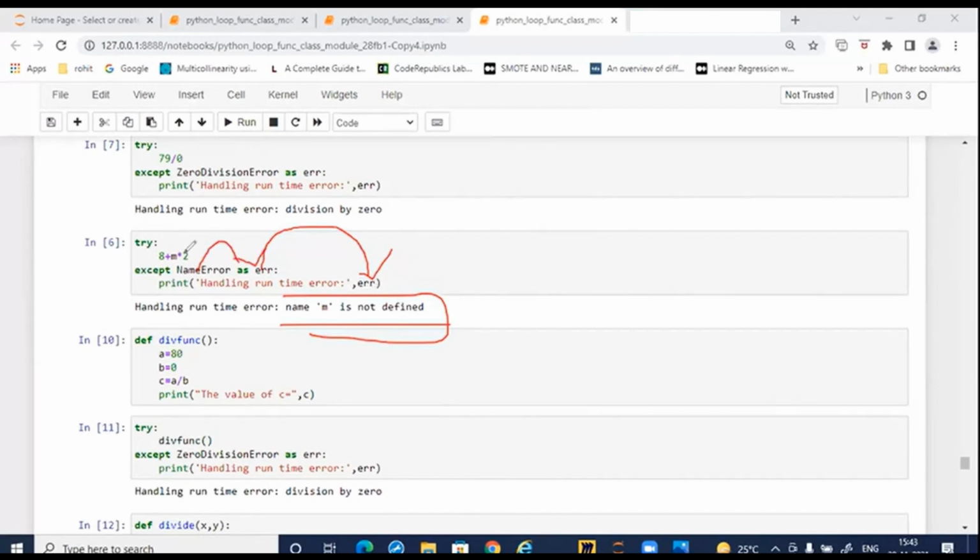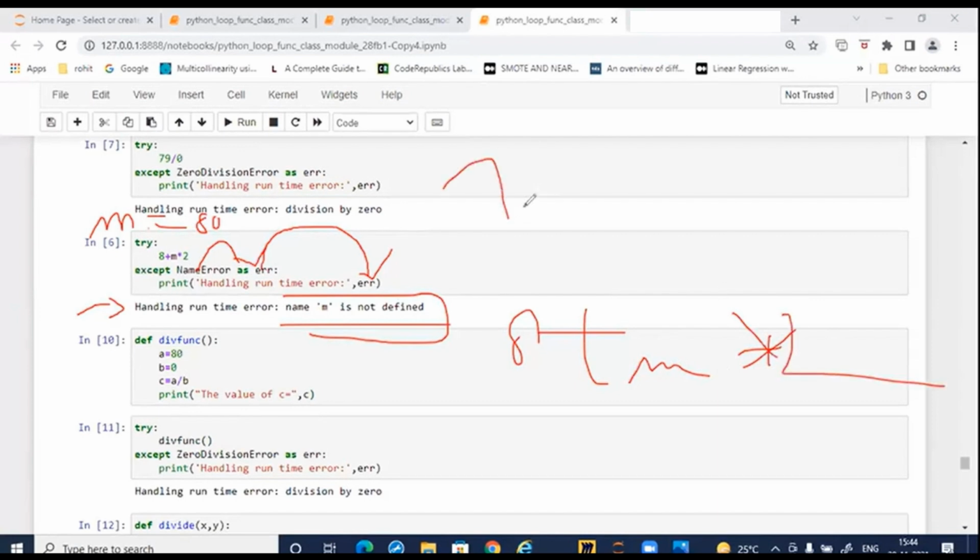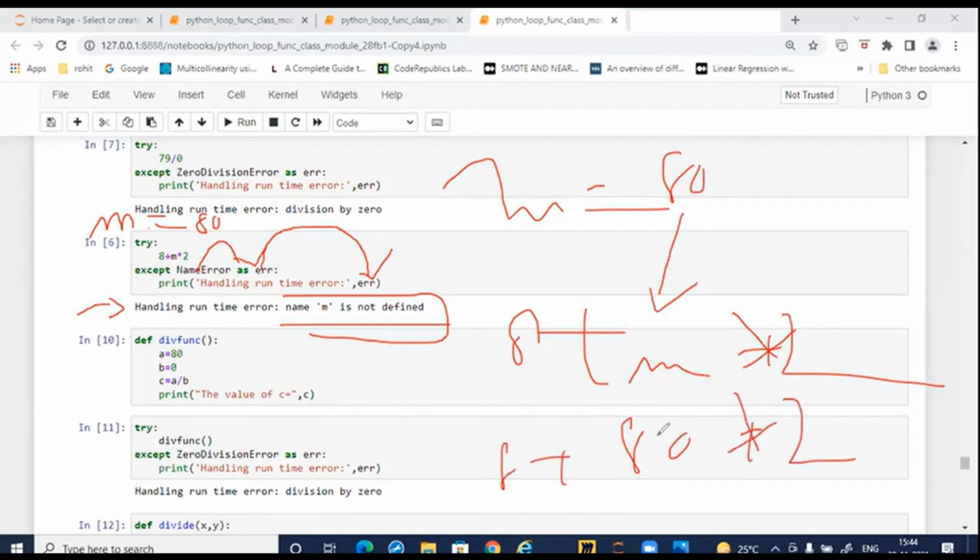So the point is, if I'm writing such a statement, I should define it first. Suppose I had written m is equal to 80 and then 8 plus m into 2, it will work fine. It will not give you any error like this one, because you had given 8 plus m into 2, it means your m is already defined. M is there, so it will simply take 8 plus 80 into 2.